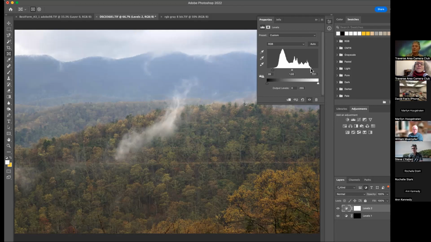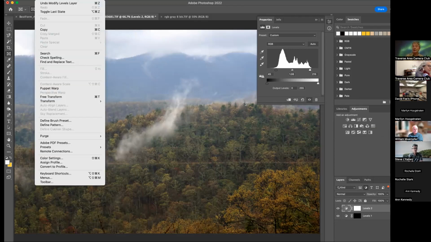So we're just going to do a simple little edit there, make it snappy and get that mist to show up a little bit. Okay, so there's my edit. And now we're going to decide, do I want to add saturation, do things like that. This is just an sRGB. Now you can see what happens when you assign a different profile.